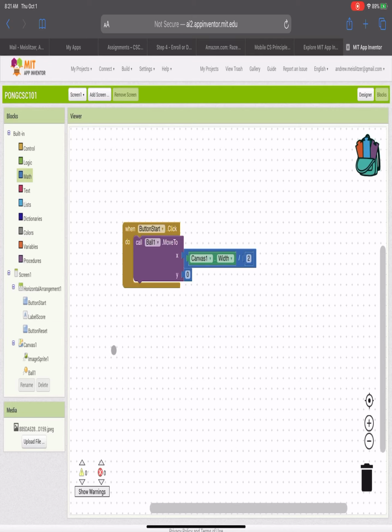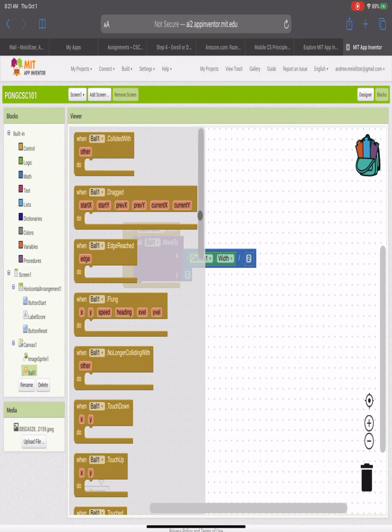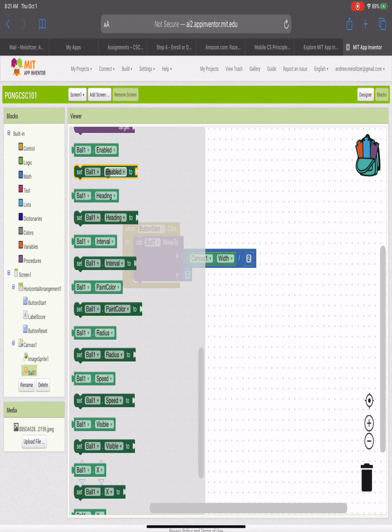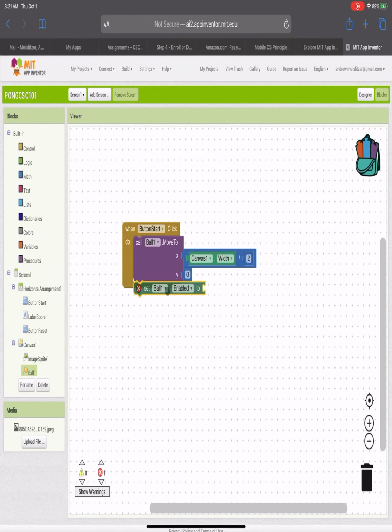center every time. The next thing I need to do when I click start is get the ball to move. So I'm going to go back into my ball, and let's scroll down to my green blocks here. The very first one is our ball.enabled. I want to click on this because when I enable something, I'm setting it to move, in the case of the ball.